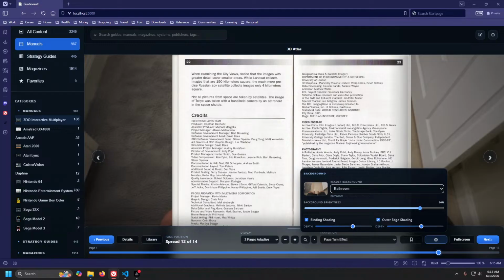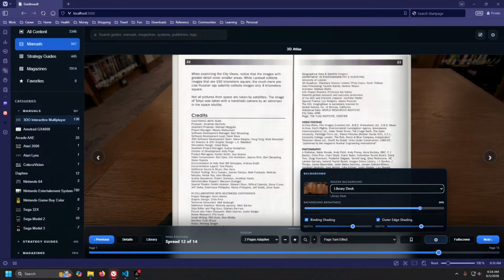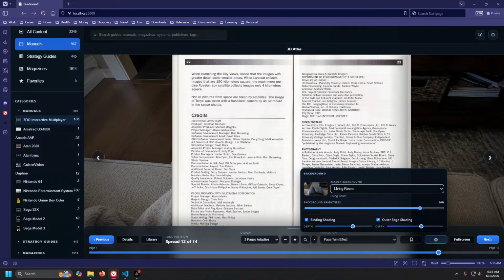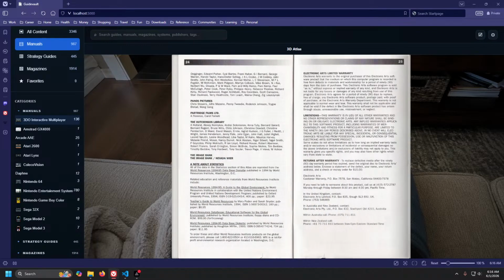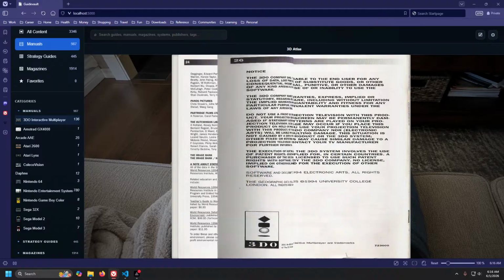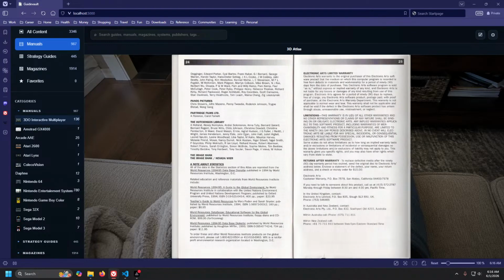Now, more than once, I've been known to read a strategy guide while on the toilet. So I thought it'd be funny to include a bathroom background, a gamer bedroom background, a library desk. Living room's probably my favorite, just because it's the most indicative of looking at a manual while you're playing a game. So there's that.